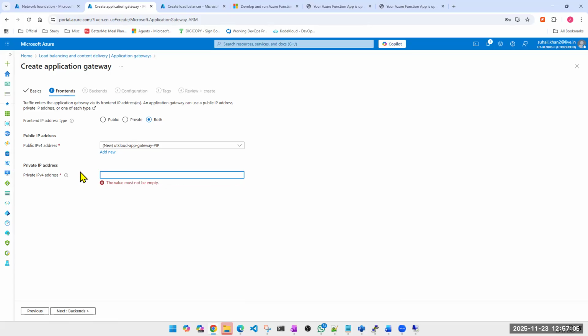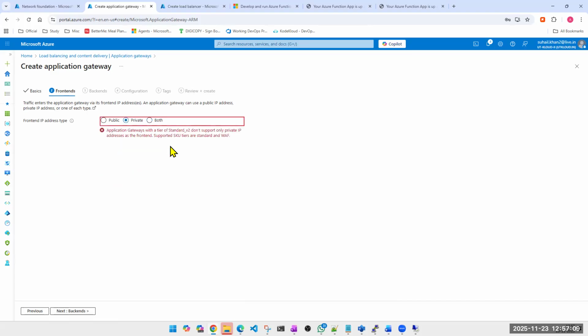It has to be from one of our subnets. And we can have only private IP, right? We can have it. But what does it say? Application gateways with tier Standard V2 don't support only private IP address. Front end supports secure tiers, Standard WAF. See, if I want only private, then which one will I have to take? I will have to take WAF. But here we are just going ahead with public IP, so it's okay. We don't have to worry about it. Public IP, I've taken. Click next.